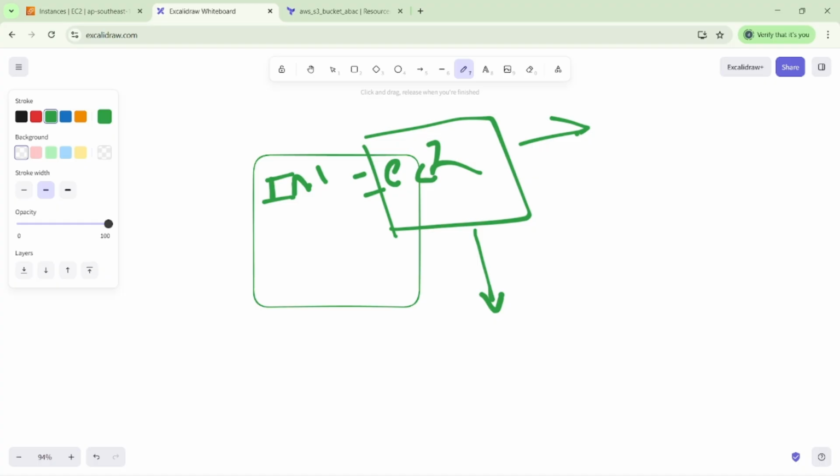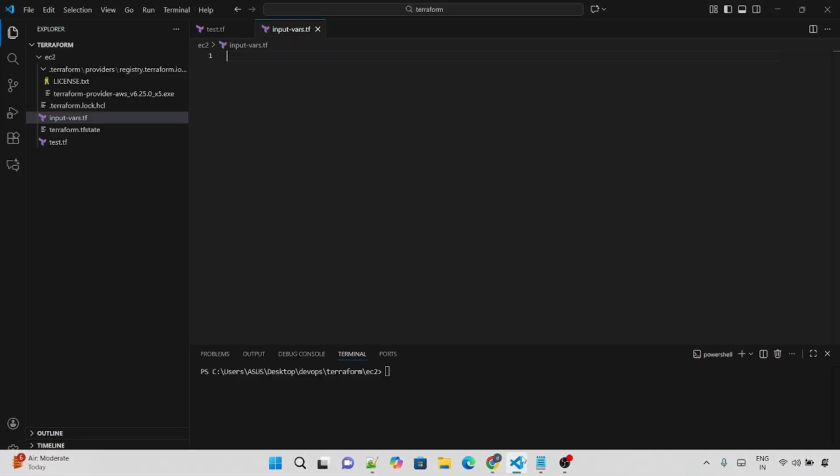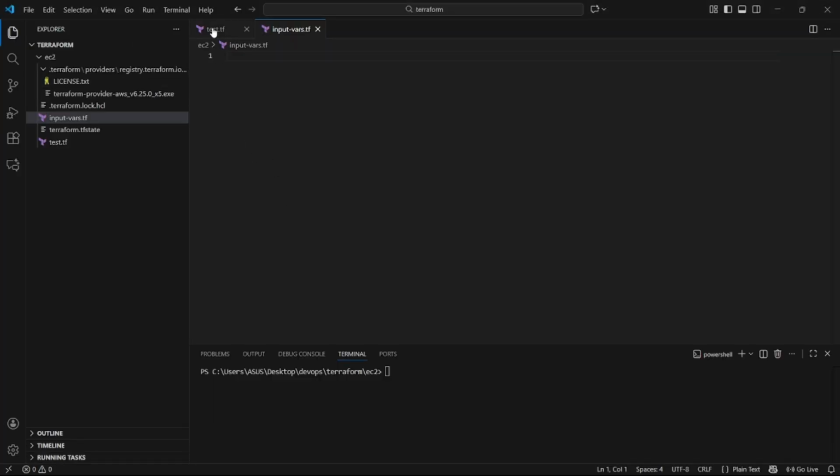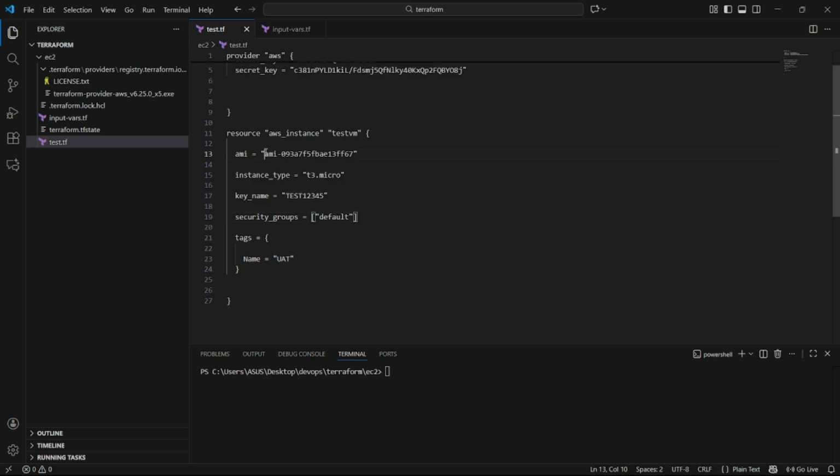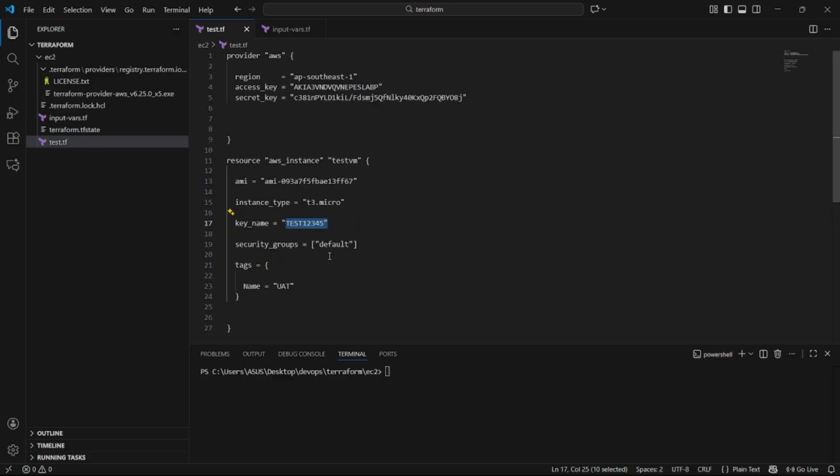Then we can say the input variable is nothing but the instance type, then key name, then security group, then AMI. AMI is nothing but Amazon Machine Image. You can see this is my input variable, this is my input variable, this is my input variable. The security group is also my input variable. But for these EC2 instances, I want some output. I want to check machine information.